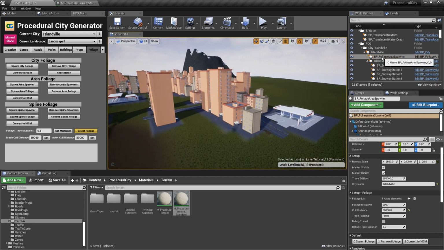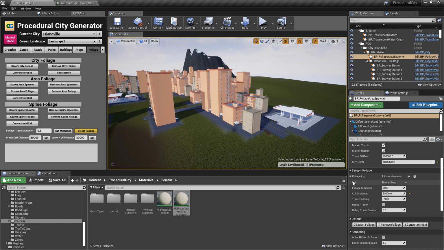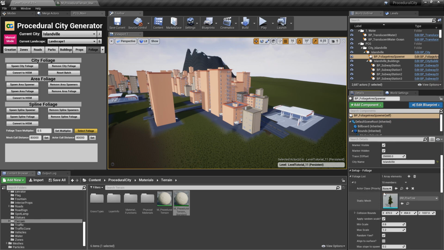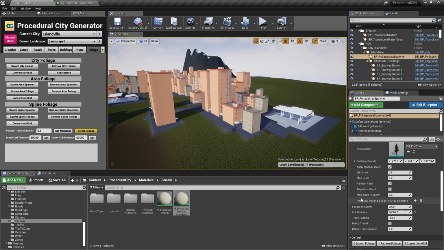But now we want to, with the foliage selected, we want to go down here to the foliage list. In this case, we only have one, which is this pine. You go down here, you'll see the same options that you've seen before, including random yaw, but now you have a max slope to spawn.